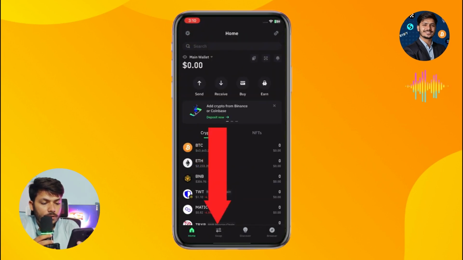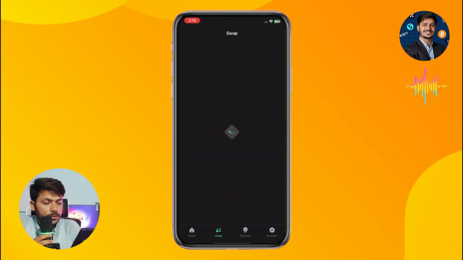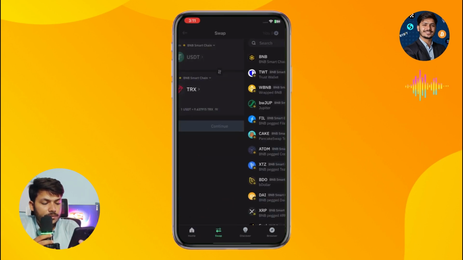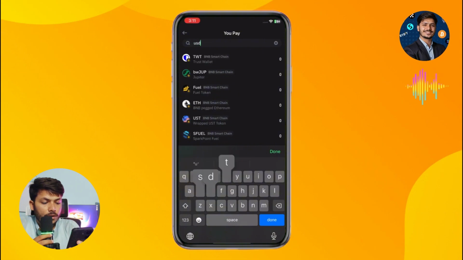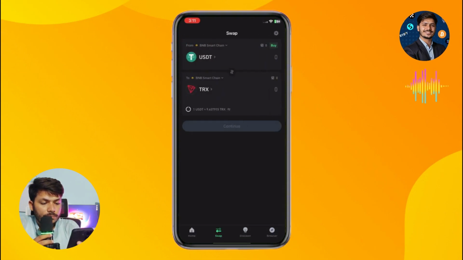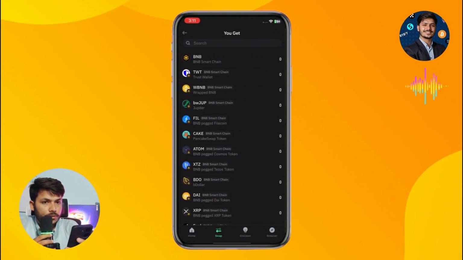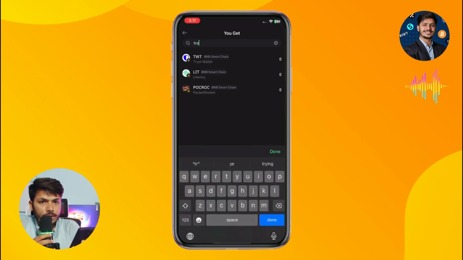Locate and tap the swap option, which appears prominently on your main screen. In the UPay section, type in USDT and select the Tether option from the results. In the UGET section, type in TRX or TRONIX and select the appropriate option.